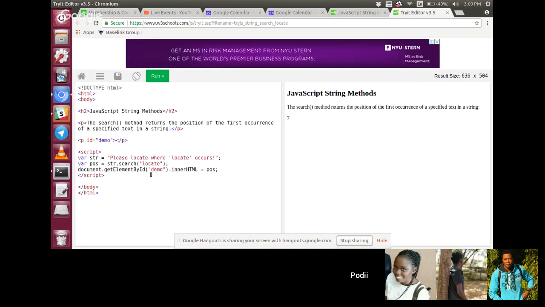All right. So we have here the code that we had before. We're searching for a locate string inside this whole string. And then we're using document.getElementById demo and so on. Can someone tell me what this line of code does? It's not that I don't know, I need to know.